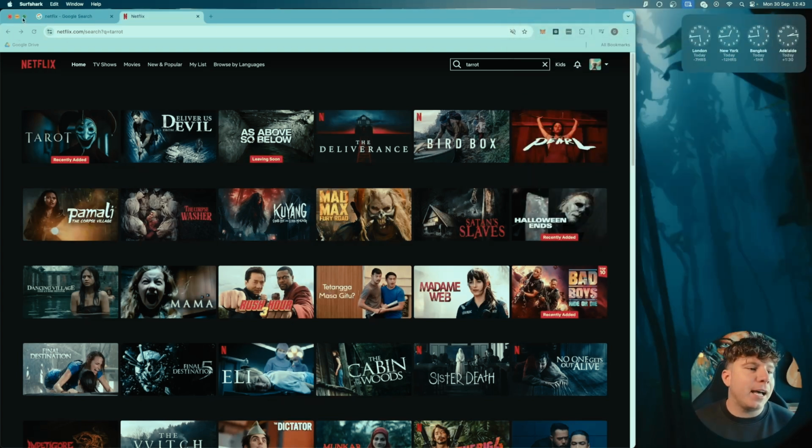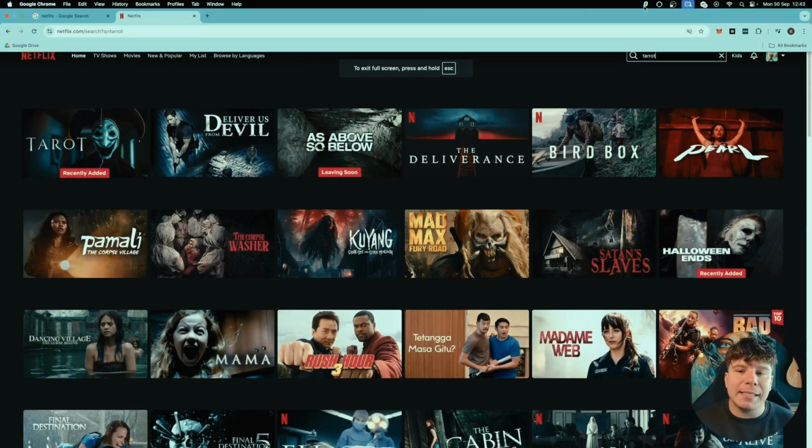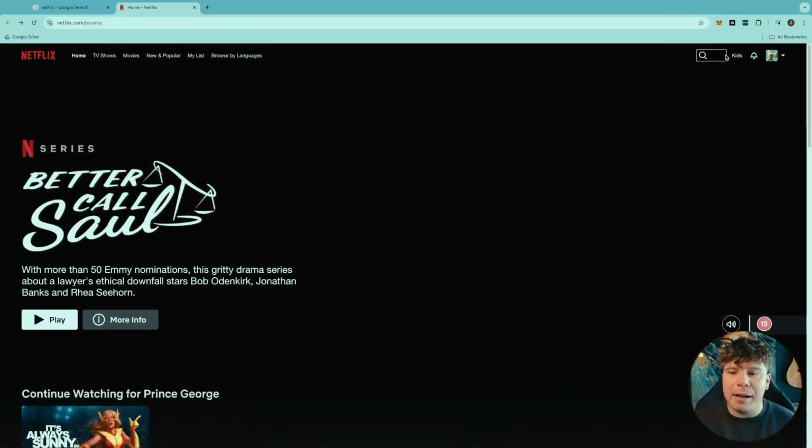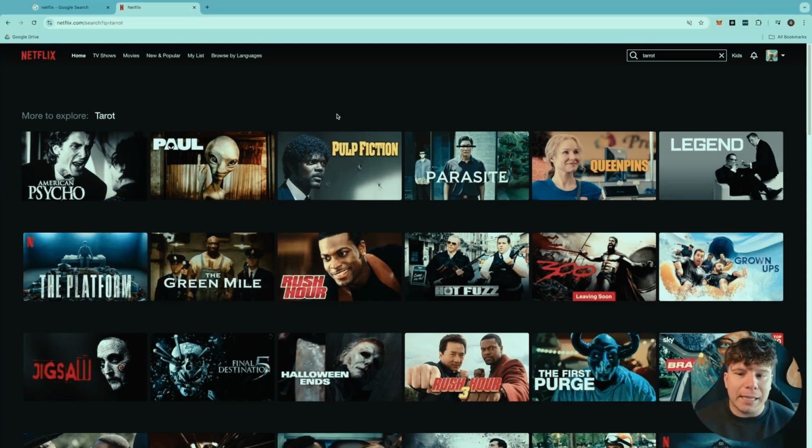So get rid of that. Let's refresh this. You can see my S is highlighted. We refresh and look for Tarot. Okay, we've refreshed this now. I'm going to search for Tarot and let's see if it comes up. You can see now there is no Tarot.